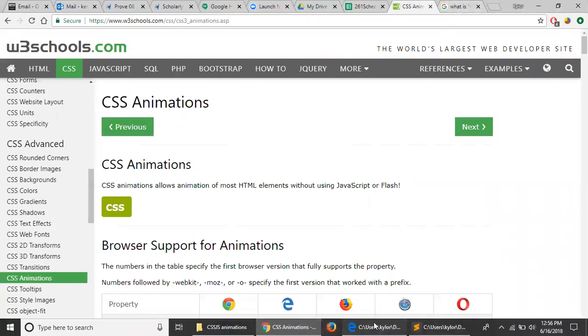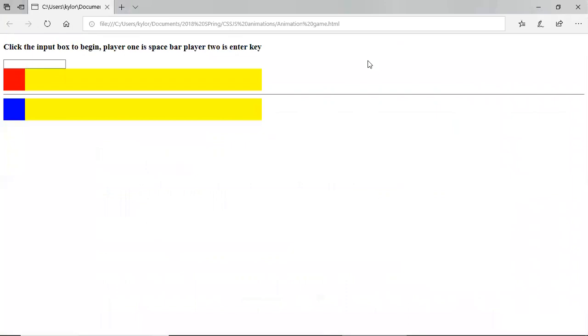And what I did is I made a little demo. It's like a little game. If you press enter, it'll make one move, and spacebar will make the other move, so you can race the other person. Then if you get to the end, it'll come up with a little pop up saying who won.